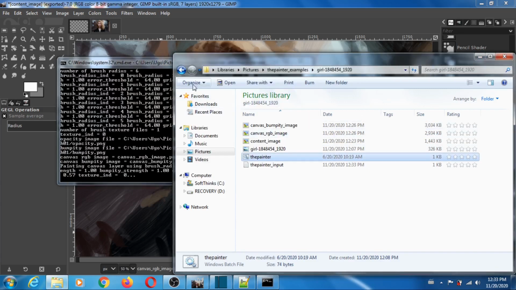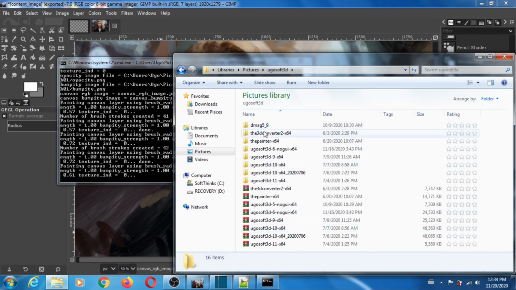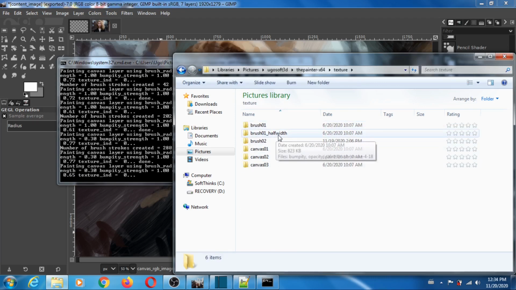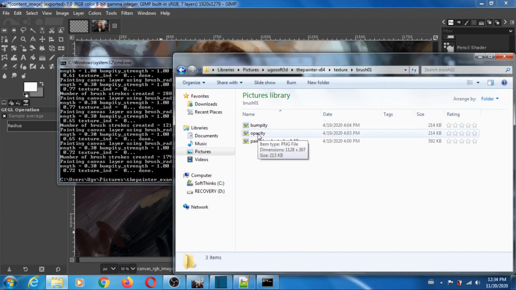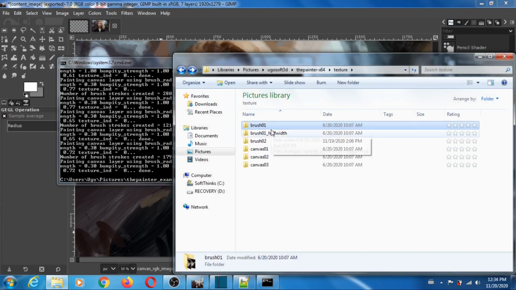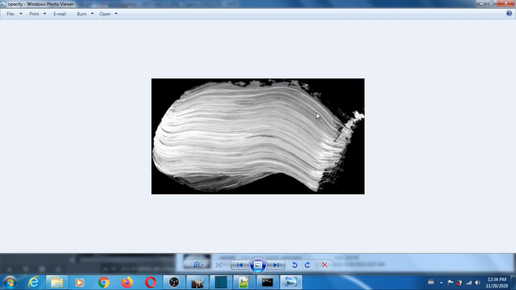Yeah, so let's look at the other brushes. Okay, so where is my stuff? It would be here, the painter, texture. Oh, it's called half width. Oh, okay, so this is okay. So this is the brush 01. It looks like this, and the half width is just half of that. So if I go into half width, it's the same brush cut in half along the width.